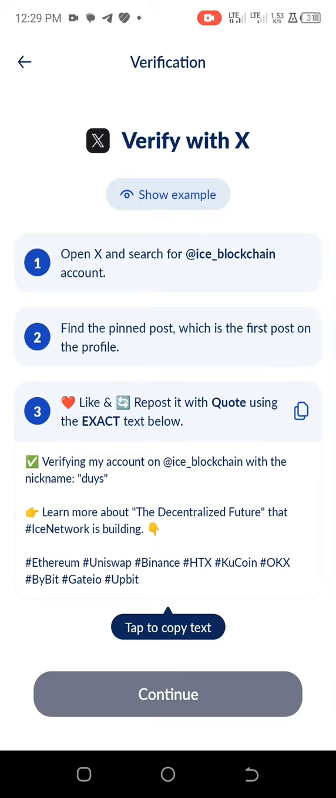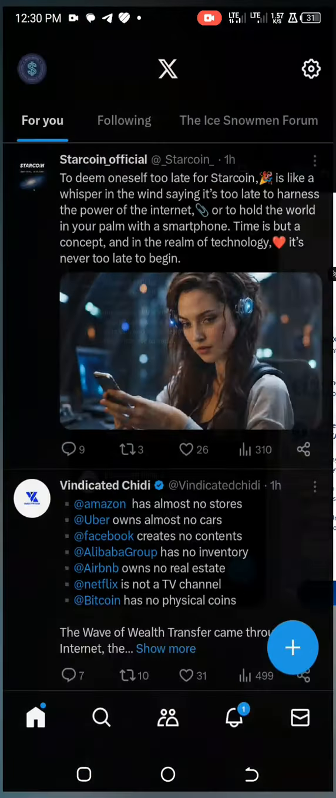After you go to continue, please tap this portion where they say tap to copy text. Then you tap there to copy. It says verify my account on ICE blockchain with username or nickname DUYS. Alright, so this is already copied. So now we are going to the X account.